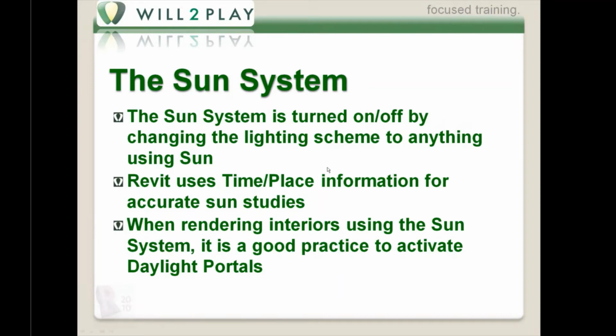Now, the sun system is turned on or off by changing the lighting scheme to anything using sun. You can change that, and I'll show you. I'm going to pop into Revit as soon as I run through this slide. But once you turn on the scheme to anything that has sun in it, you're turning on the sun system. And if you're doing anything with artificial lighting that doesn't have sun within the scheme, you're turning it off. So that's basically the on-off switch for the lighting for the sun system.